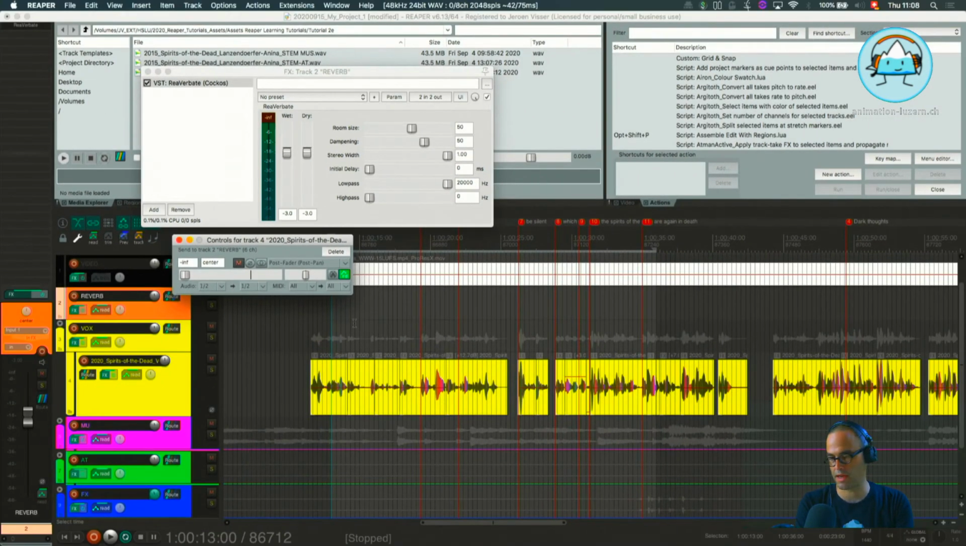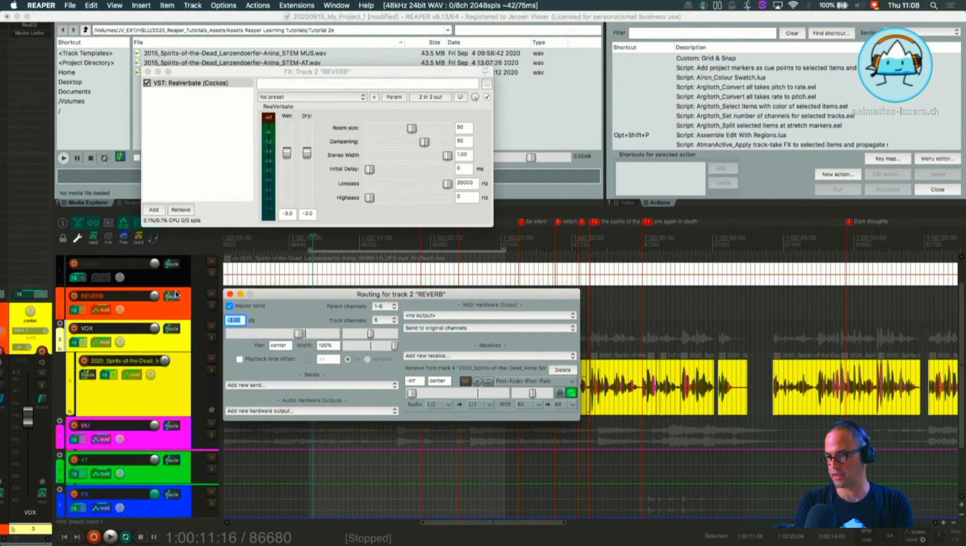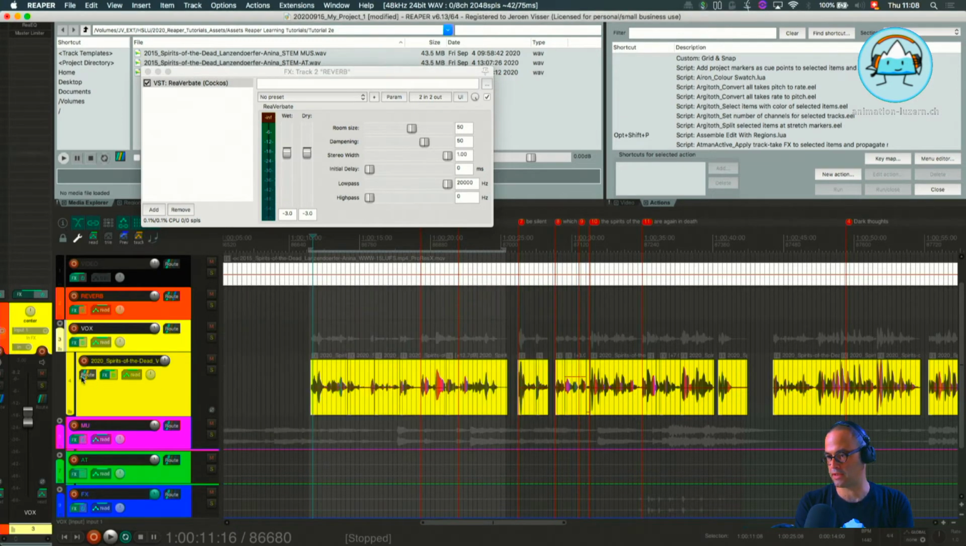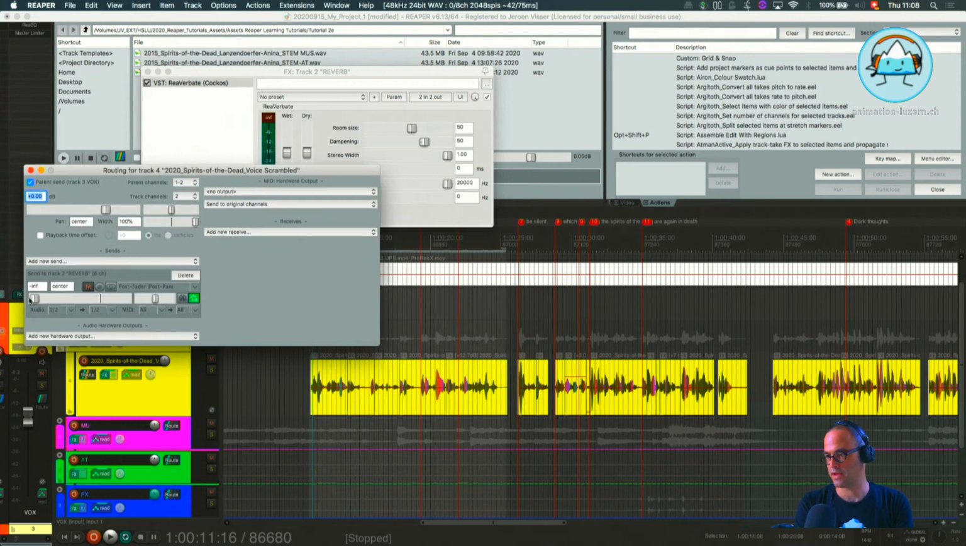So when I play now, I can do... So when I click the route button, I get the same view. I get the same fader here.